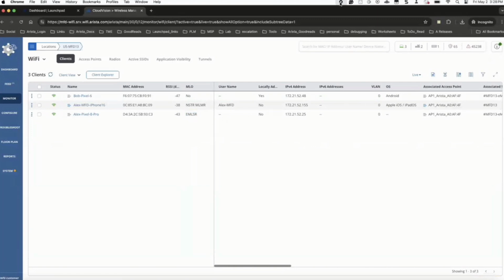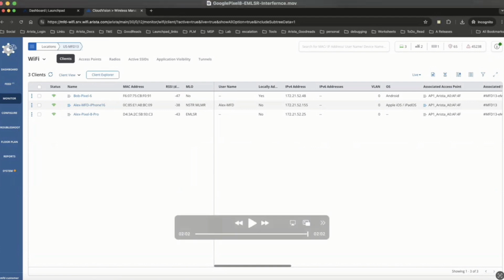So this is a key benefit. That's one of the reasons why we need to move on to Wi-Fi 7, take the benefit of the MLO feature and start moving on to this, right? So this is the first demo.